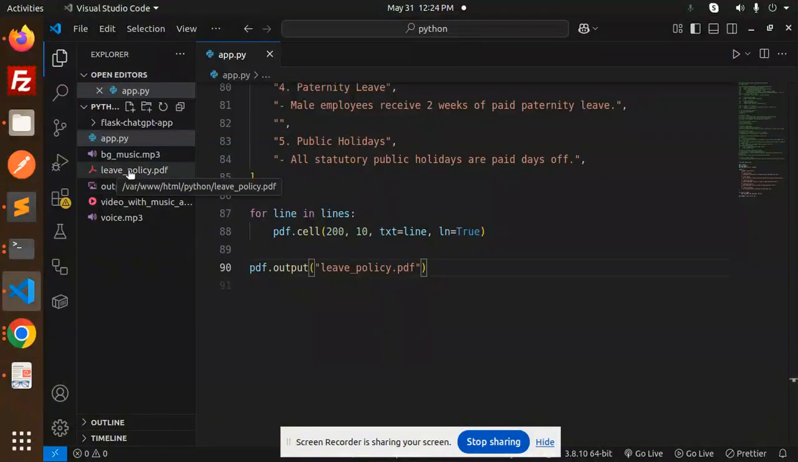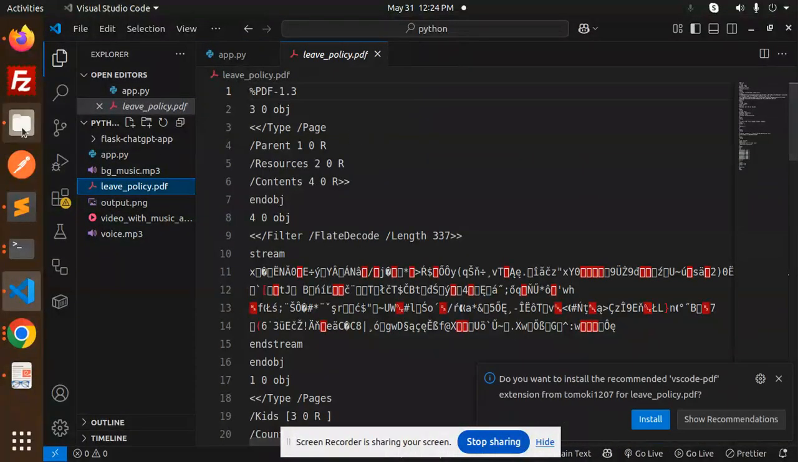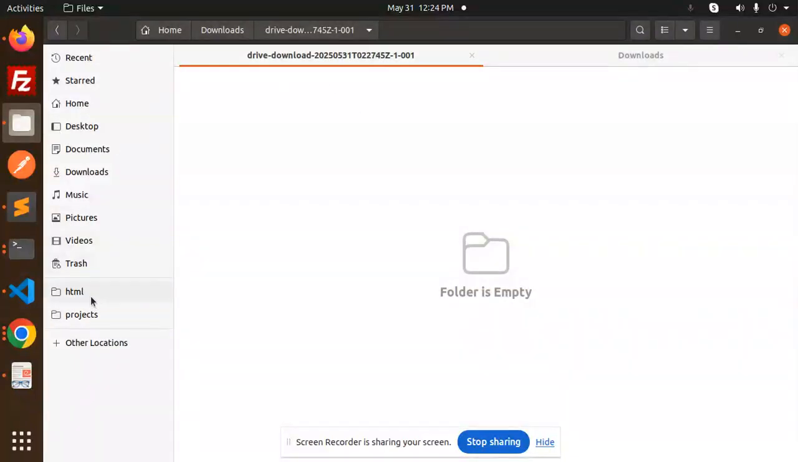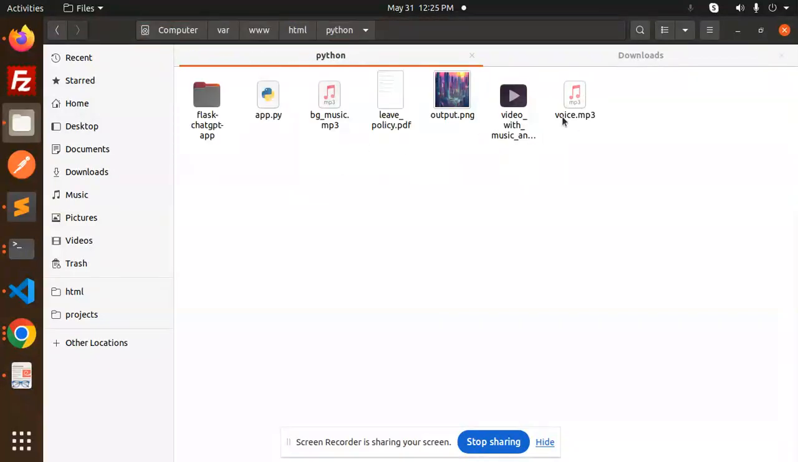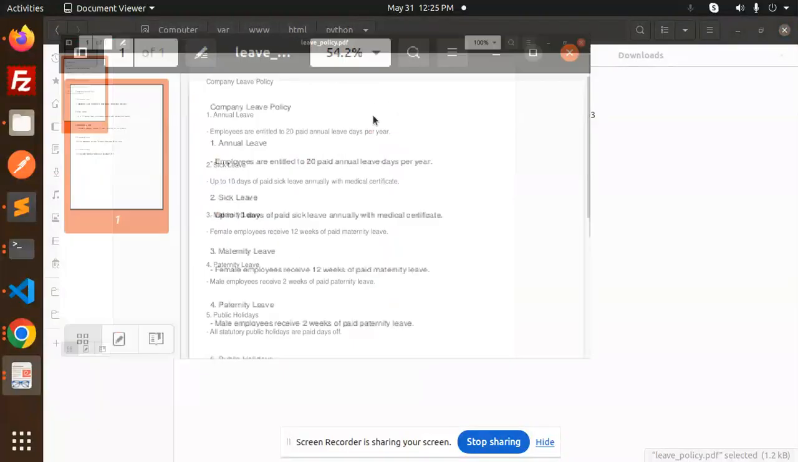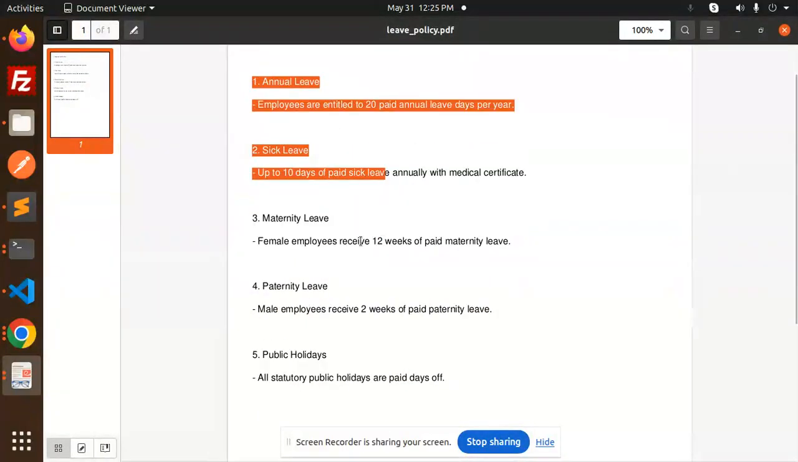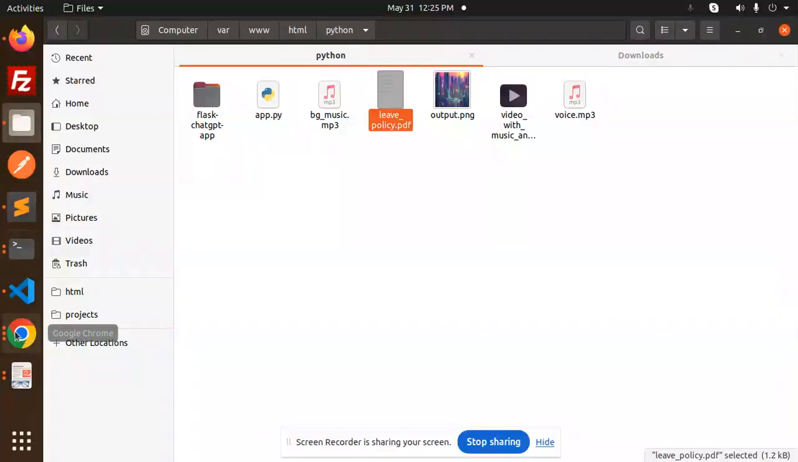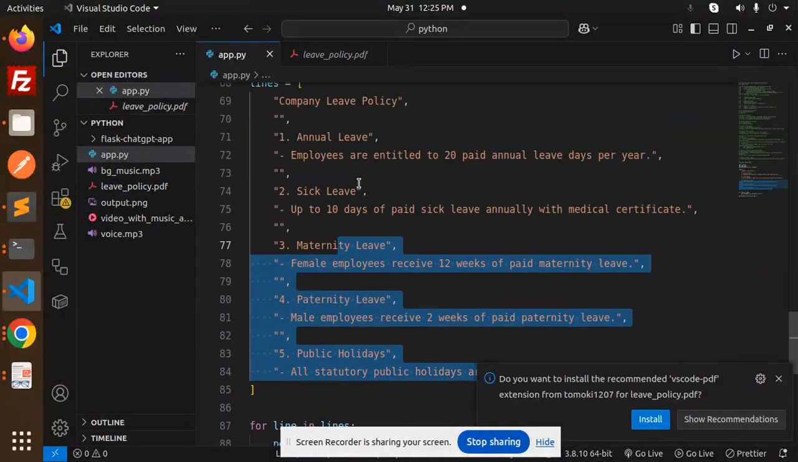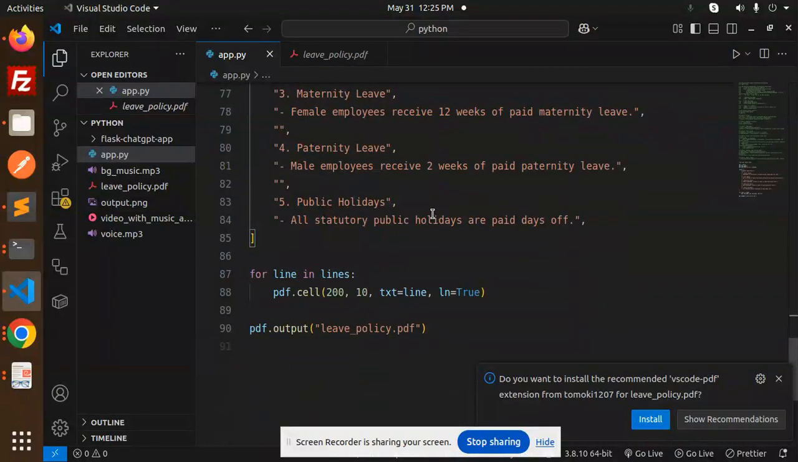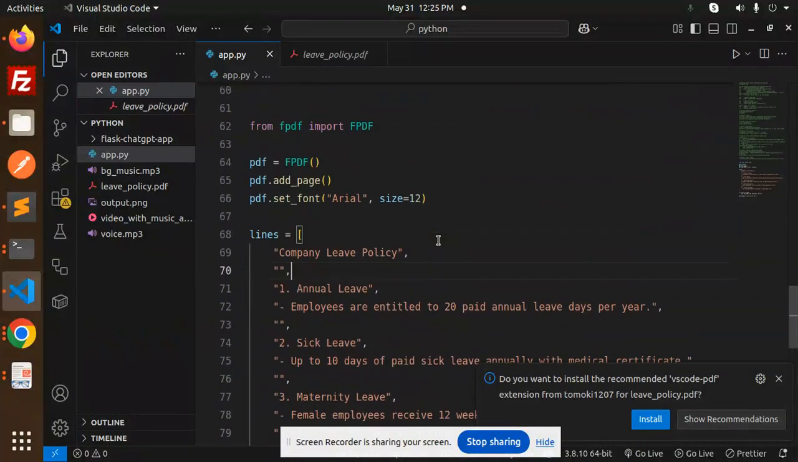If I go to the leave policy PDF, let me open it here. Here we have the leave policy PDF, and you can see whatever we have written is coming over there. Whatever text we wrote here, you can see it. So all the text is coming over here, correct? This is how you can convert text to PDF using FPDF.